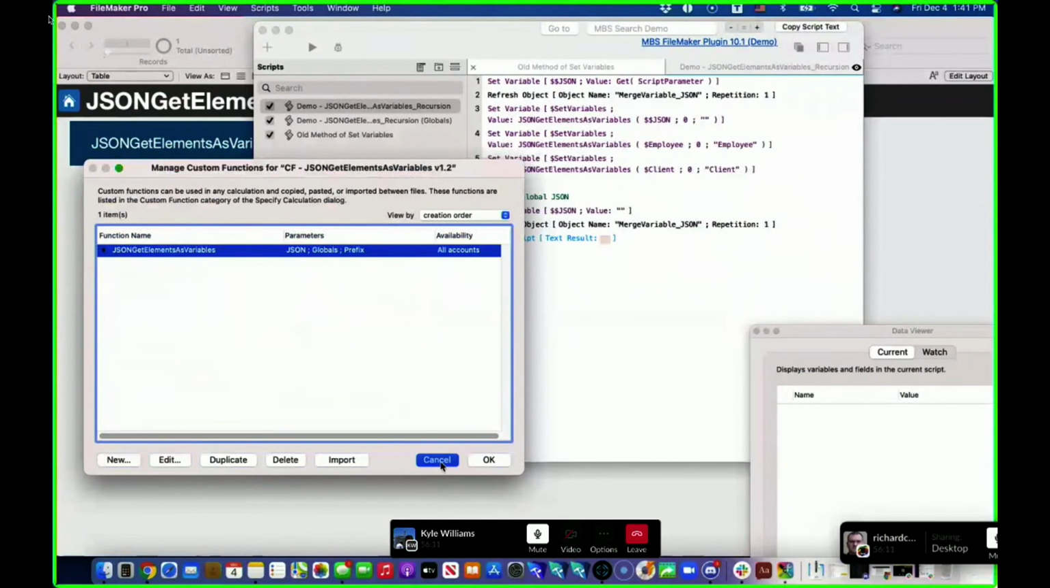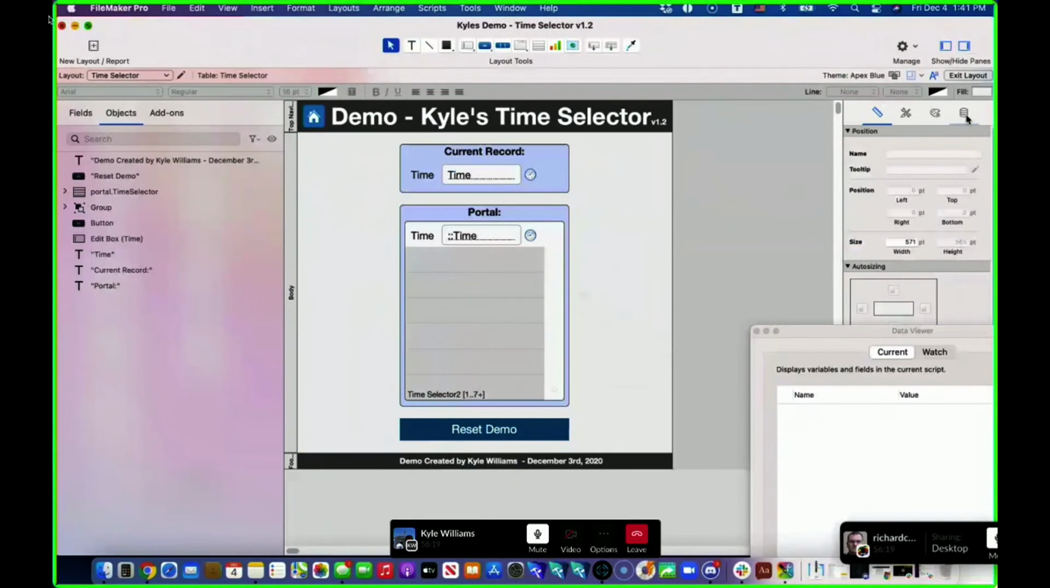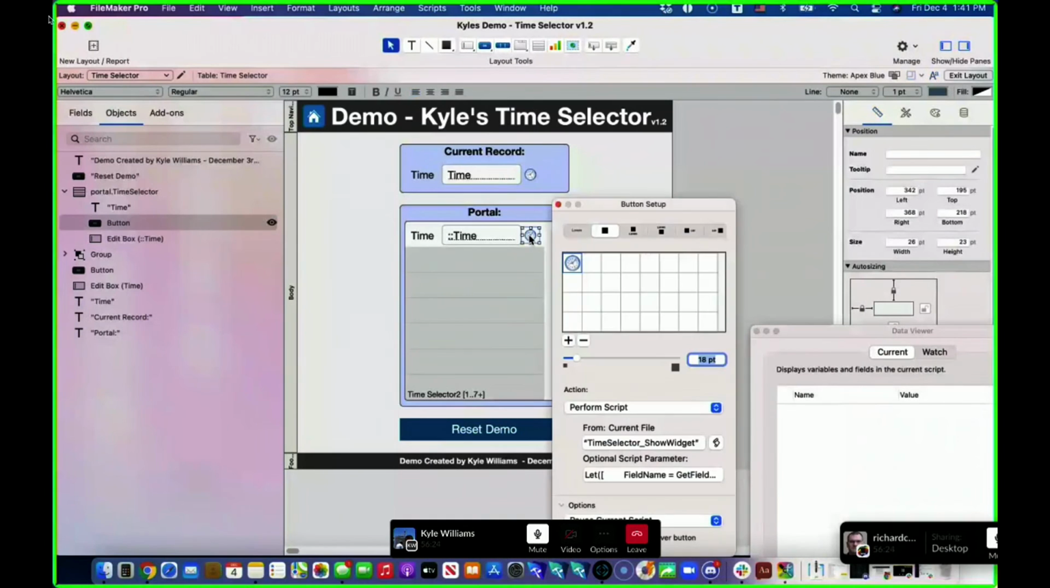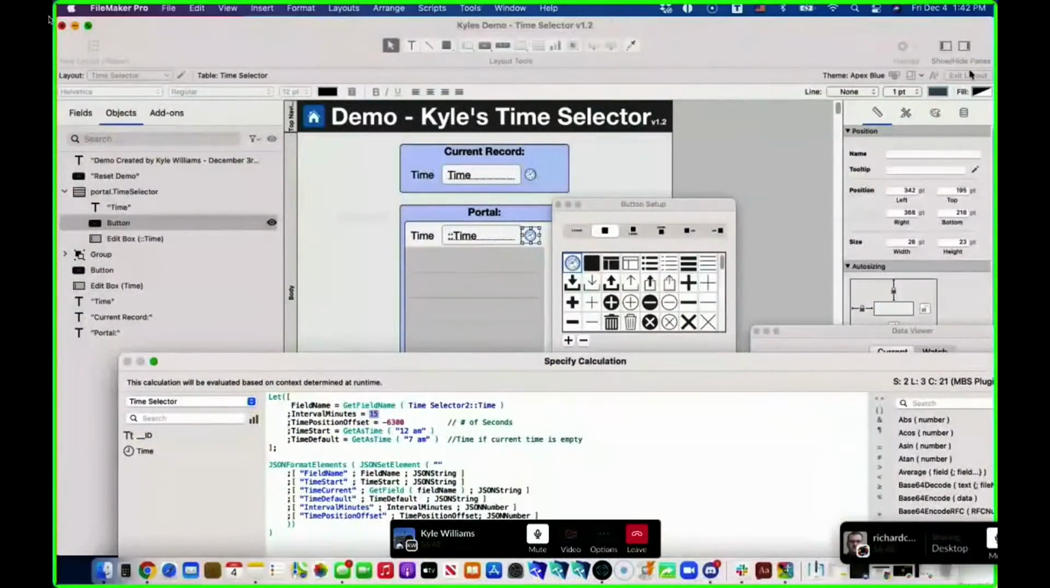Okay, so let's exit that. See if we can get to my other file here. Okay. So I wanted to show how you set up these buttons. This is the time selector buttons, and it's calling a script with a JSON variable. In here I have the let function, and it creates a JSON. Right here is where you would map your field to any field in your file. The interval minutes that you see.